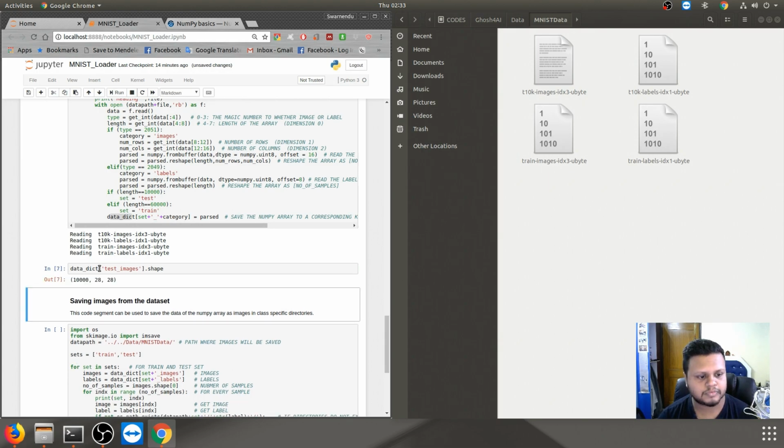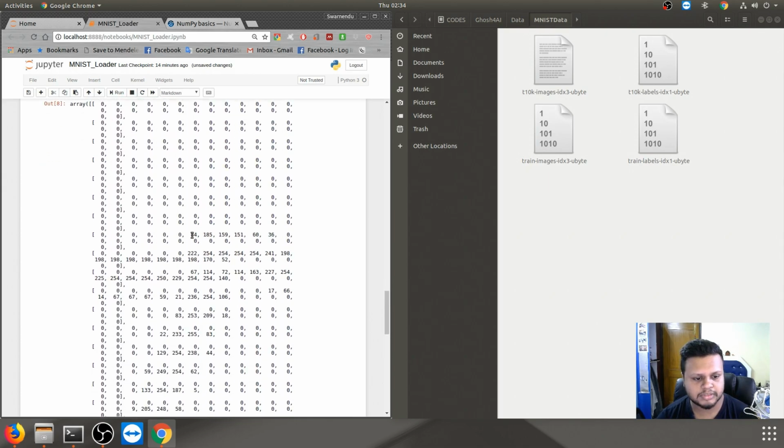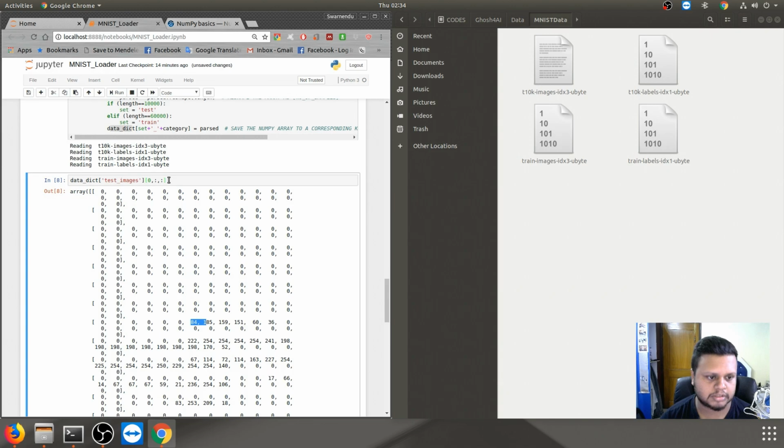So if you see, test images is giving me a NumPy array of 10,000 cross 28 cross 28. If I want to show you the values corresponding to one image, it should be 0, 0, comma. I'm taking the 0th sample and keeping all the 28 cross 28 bits. So if you see, this is the array. Most of these values are 0, that is the background, and in some places we have values ranging from 0 to 255 that show the parts of the text.